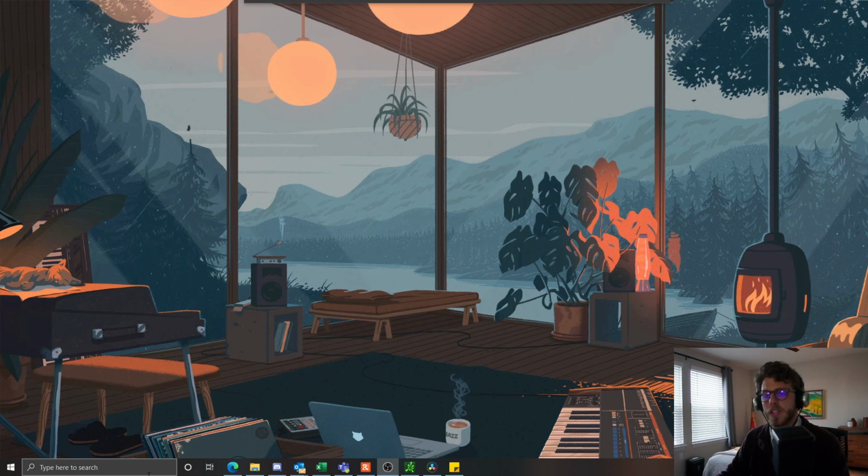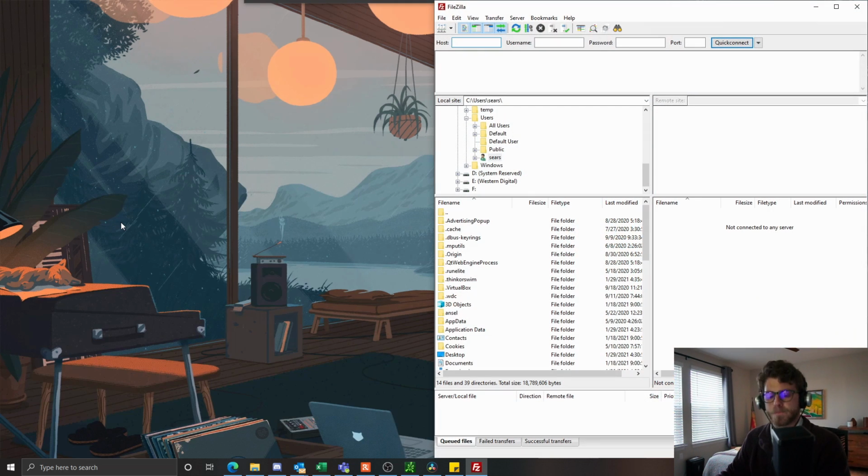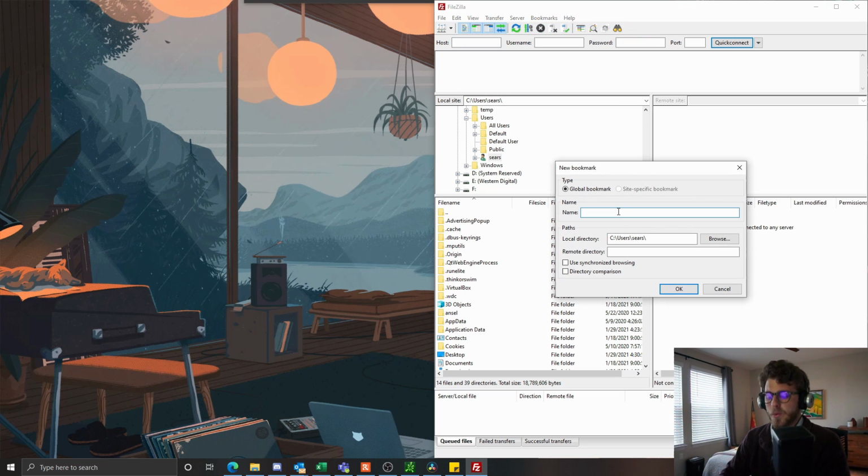So first things first, we're gonna go ahead and open FileZilla. I have it right here. Once it's open, it looks like there's a lot going on, but I promise you there really isn't. The first thing we wanna do is create a bookmark. And we're gonna go ahead and add one. And we're just gonna call it Zonda FTP data.